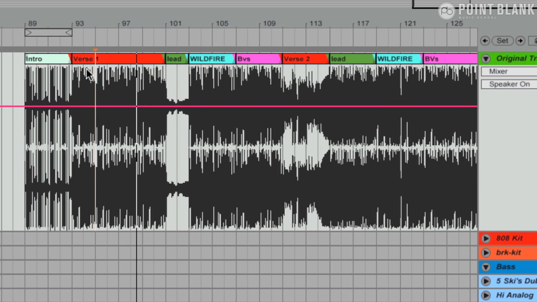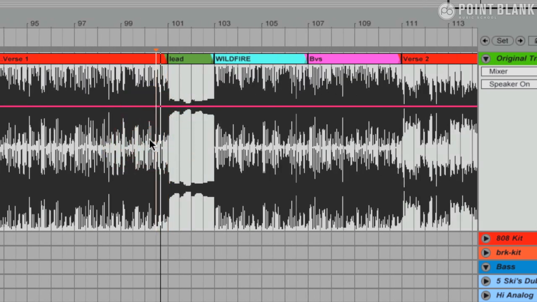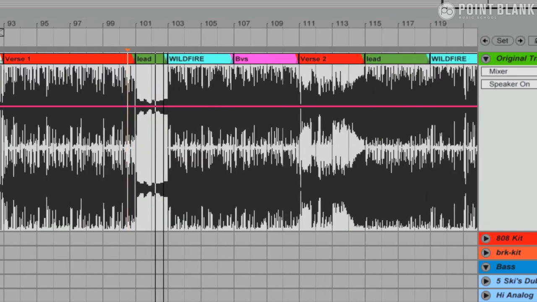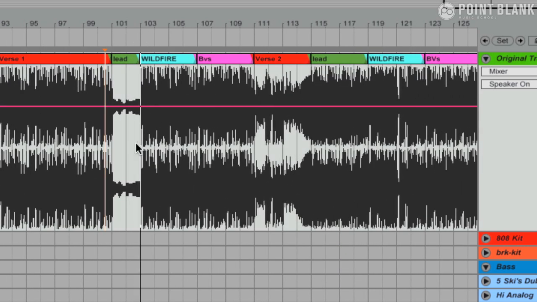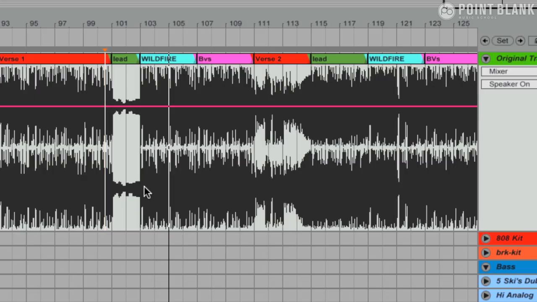So that carries on. I marked that as verse 1, and then we come up to this break section. I'll just play you that now. It's quite simple, it's just one bass line groove with the beat, and really the variation is coming with the vocal. So she brings in the Wildfire lyric here. Then later on, just after this, we have this section I marked BVs.